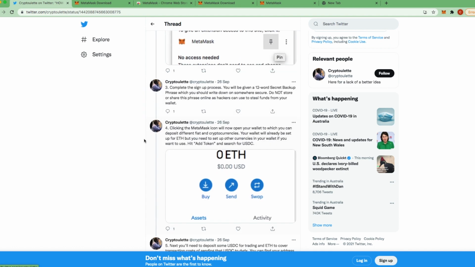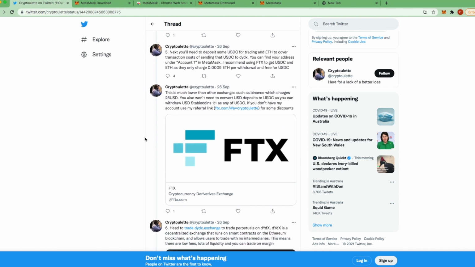One of the ways that I'd recommend getting Ethereum or USDC into your account is via FTX. So FTX give you one free or one very low cost Ethereum withdrawal if you stake some FTT. And also when you withdraw US dollars, you can withdraw it as USDC without having to exchange your US dollars into USDC first. So you avoid transaction costs there.